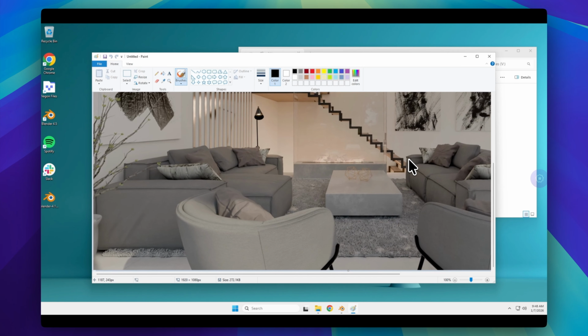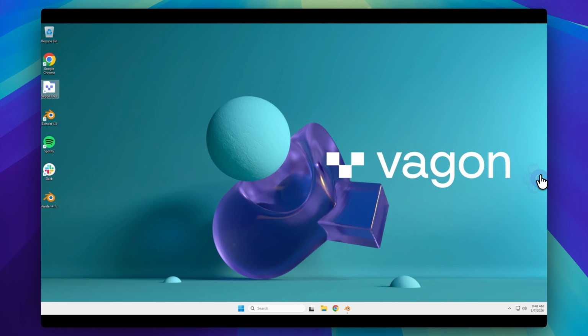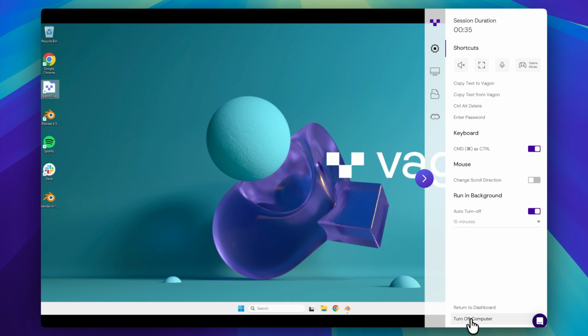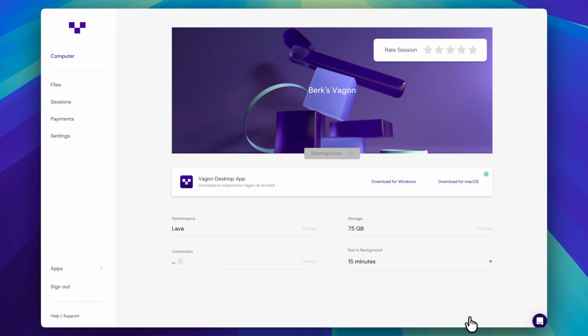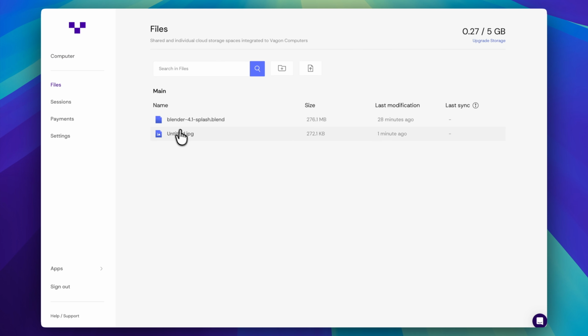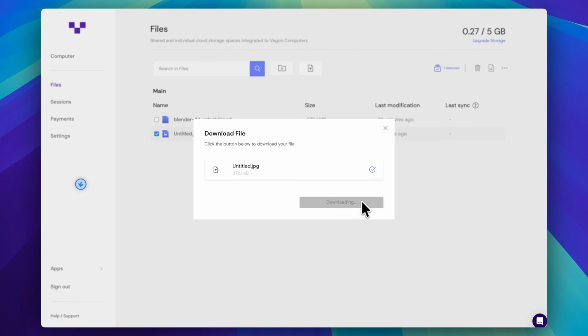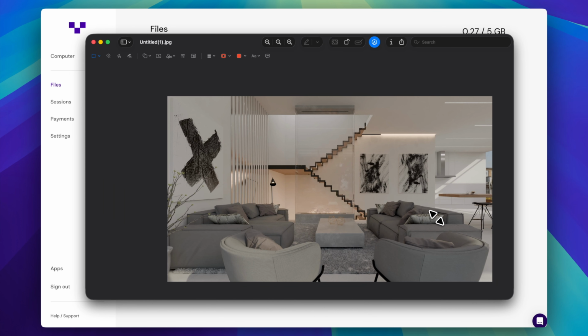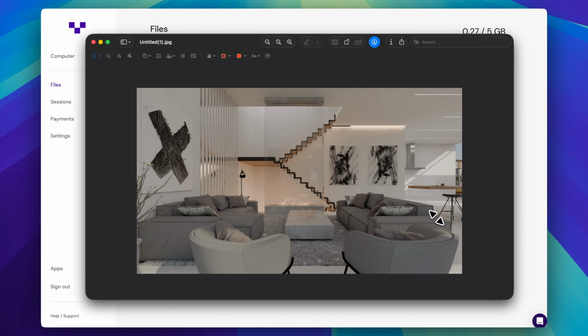Now we'll drag the output file into the Vagen Files folder to sync it. We'll go back to the dashboard, and our files are ready to download. We can download them straight to our Chromebook in seconds. And that's it. We just opened and rendered a professional interior Blender scene on a Chromebook, without buying an expensive computer and without waiting hours for results. Everything ran smoothly, directly from the browser.